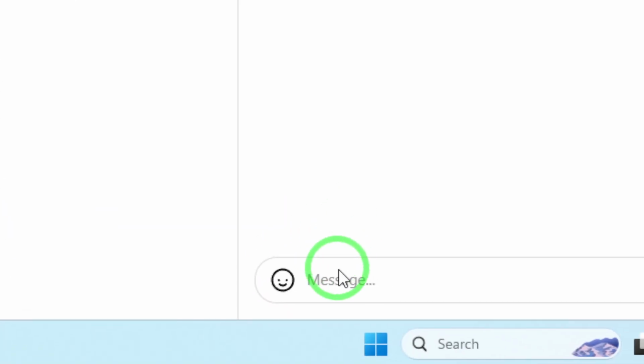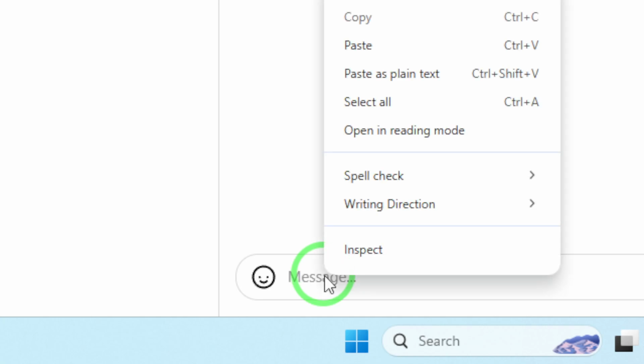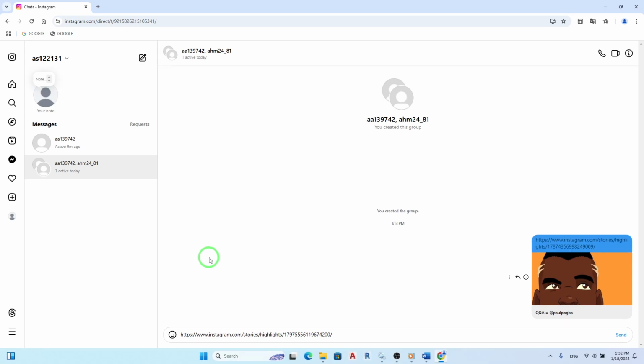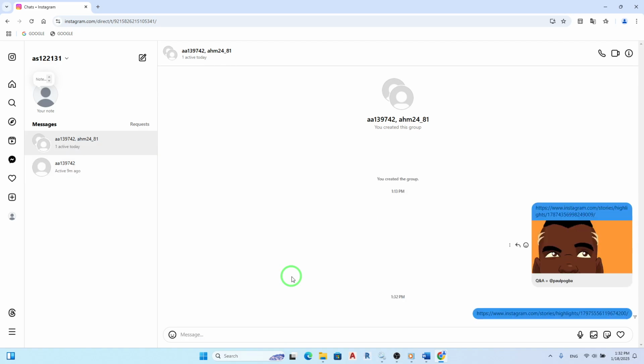In the message box at the bottom of the chat, right-click again and select Paste. This will insert the link you copied earlier into the message field. Before hitting send, you might want to add a little context, or a message explaining what the link is about. Finally, once you're satisfied with your message, press enter or click on the send button.